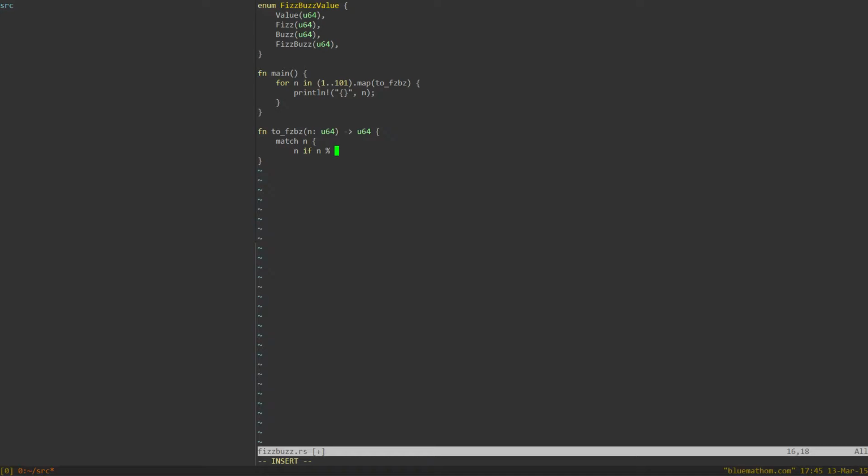Match statements usually go based on value or type. In this case, the type is always going to be U64, so that's not going to work for us. So we're going to match on n for all values of n. That's what this first part means. And we're only going to take this branch if n is a multiple of 15.